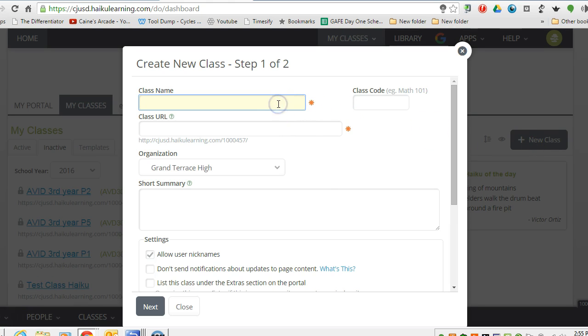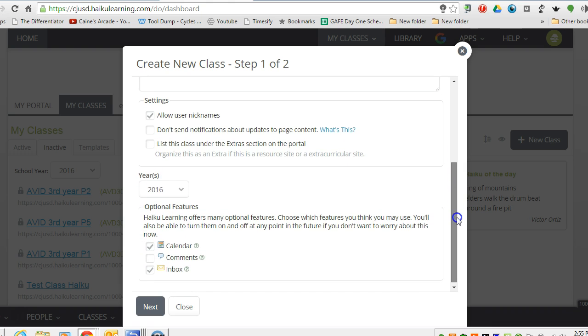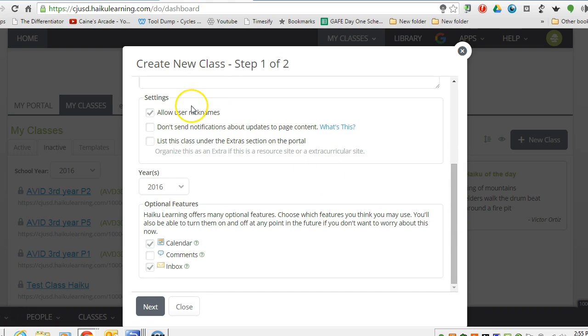Once I do that, I'm going to name my class. I'm going to make sure that my school site is correct. And then there are a few options down here that I can choose for my class. I typically just keep these options exactly as they are. There's no need to change them unless you want to get fancy. But I do always want to check that the school year is correct, and it says 2016 for the 2015-2016 school year. Once I do that, I'm going to click Next.